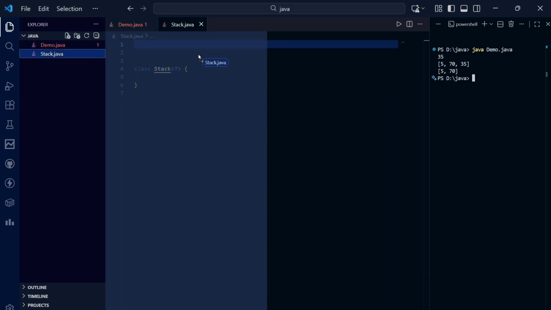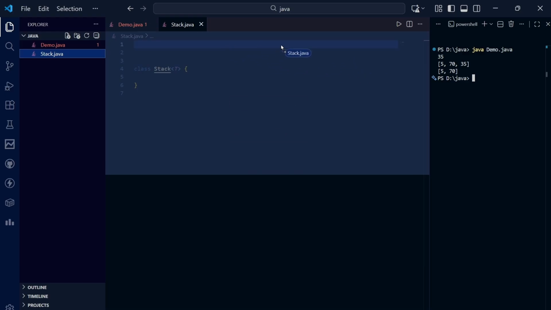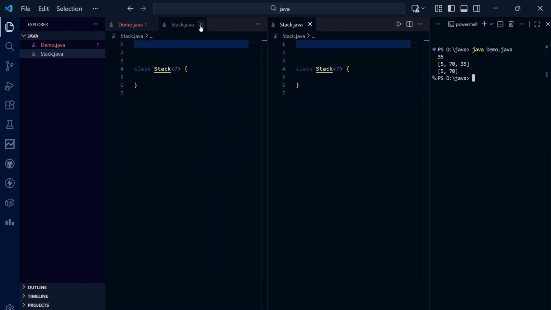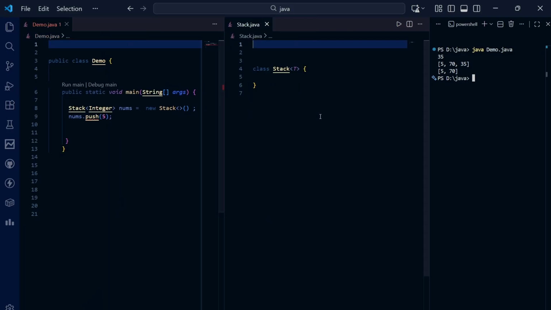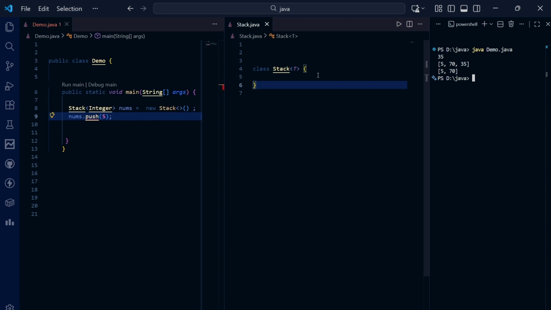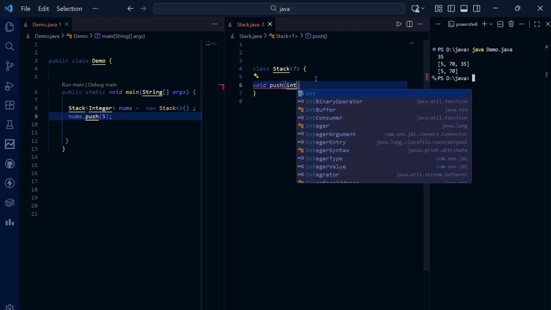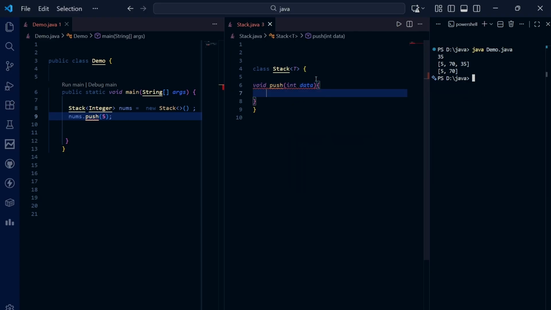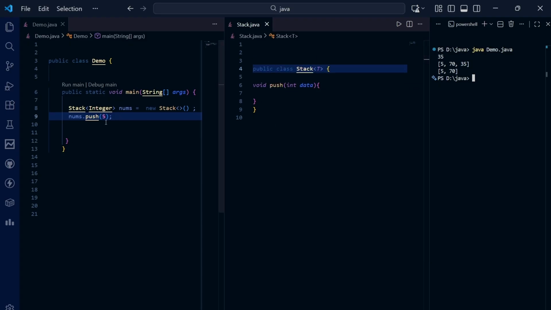Okay, so for your understanding I will show you inside like this. I will cut here and close this one also. Now you have a clear picture. Now we do not have a function called push. So inside this class, I will create a function called void push. It will accept data. You can see the error has vanished because we are now dealing in the same package, Demo.java and Stack.java. I will make this class public because both are interlinked. From here in the demo we are going to call the stack.